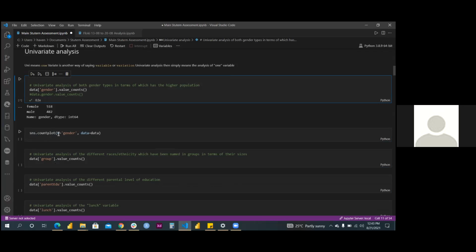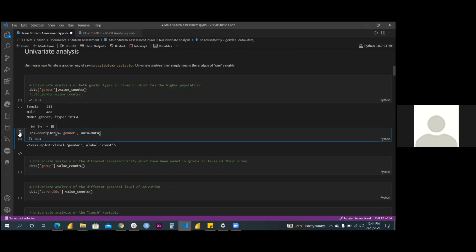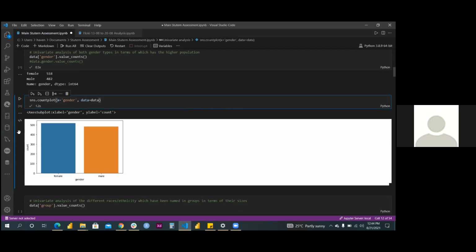The column I'm interested in, which is my X, is the gender column, and it is in my data, the data set that I see here. So I'm calling the column gender from data to do a count plot for me using Seaborn. Now, when I do this, it's going to plot it for me.